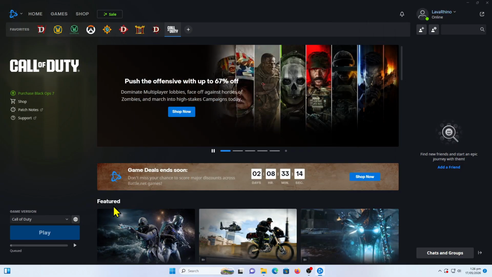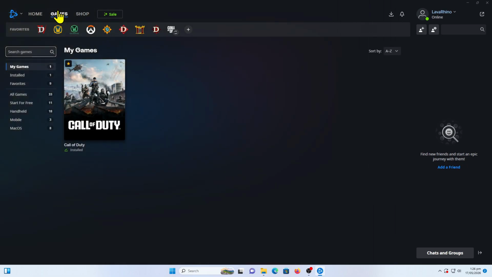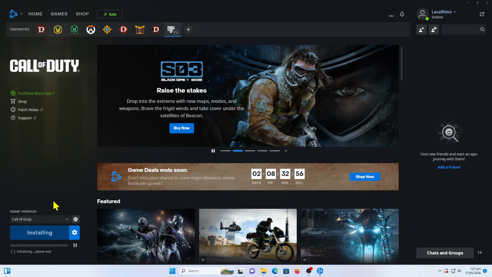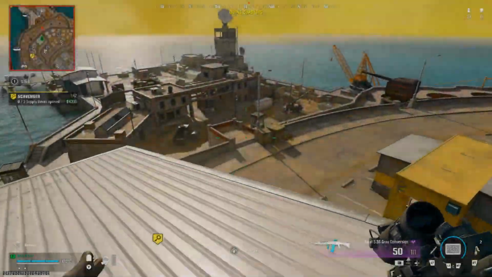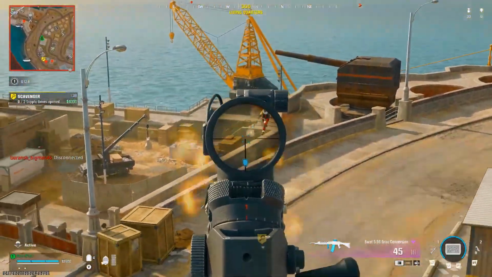Keep in mind that the game size is quite large, so depending on your internet speed, the download may take some time. Once the installation is complete, go back to Games at the top, select Installed on the left, and you'll see Warzone ready to go. Just click Play in the bottom left corner, and you're in. And that's it. That's how you download and install Call of Duty Warzone for free on any PC or laptop.